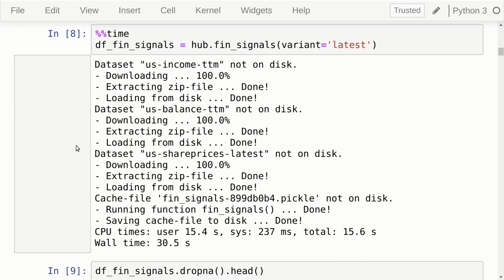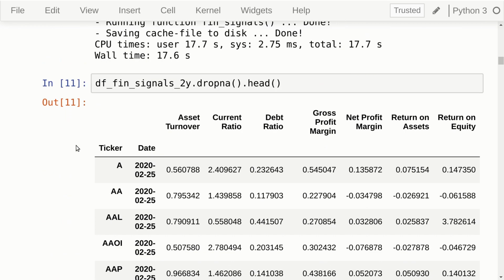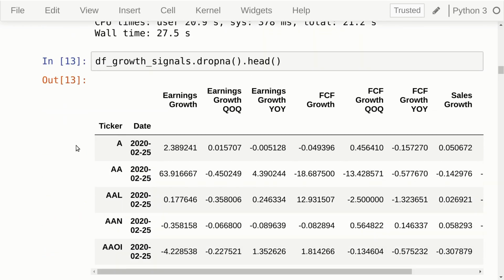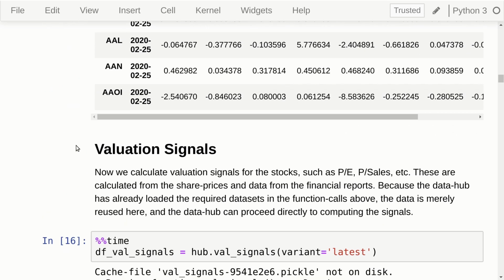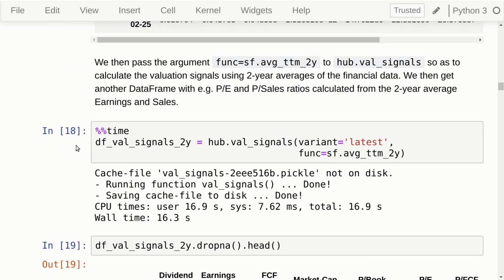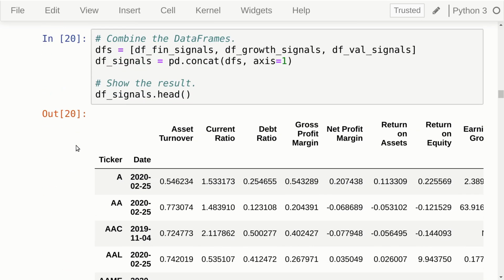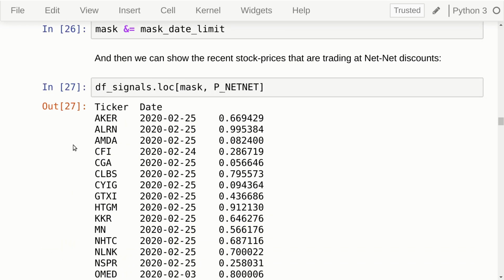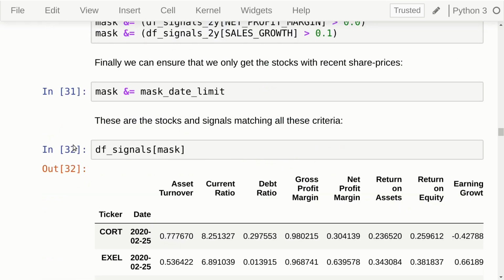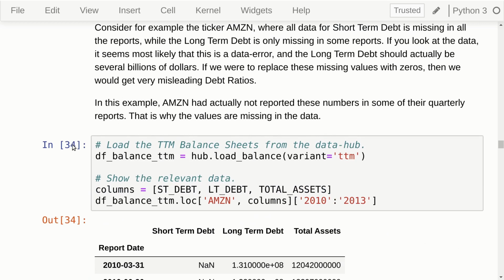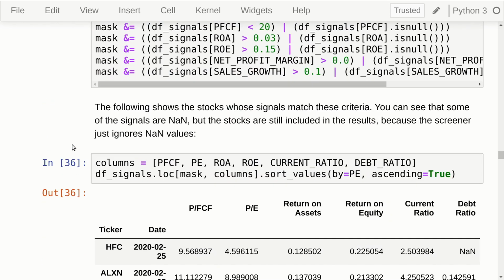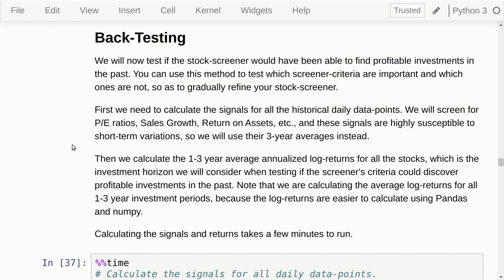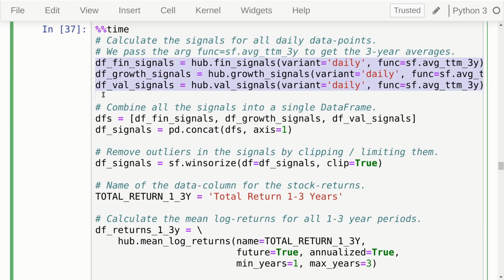So the tutorial explains how you make a basic stock screener using SimFin. And I won't go through all of that now. I think I did that in the previous tutorial I made on SimFin. What we're going to do is we're going to scroll down until we get to the backtesting, which is here. So first we have to calculate all of the signals.